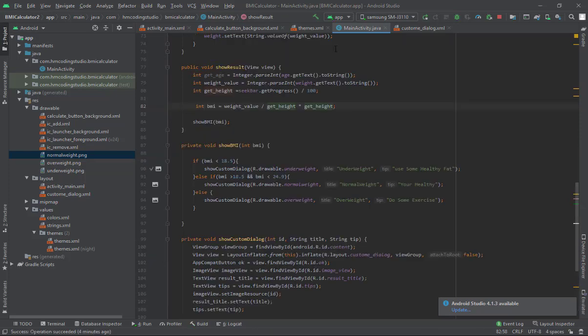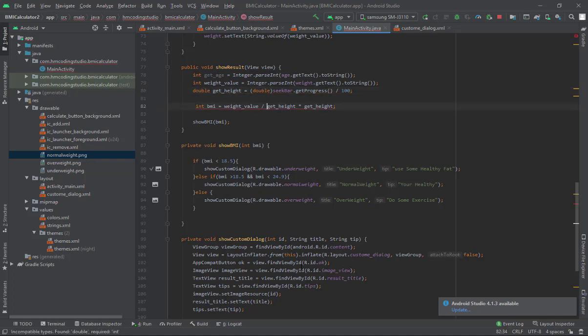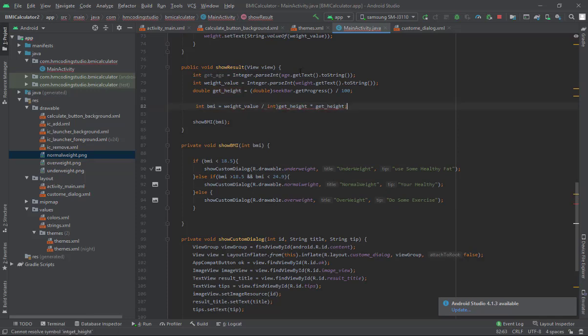Guys, the last thing we need to do is to change the segport.get progress divide by 100. We need to change the data type of this to double, and also we need to change the get value from int to double, and in here we convert get I into get I to int, since we're gonna need the int value of this. And after multiplying the get I to get I, we convert it to int, and then we divide the weight to that int value, and we will take the BMI value of that into int form. Now let's run our application.